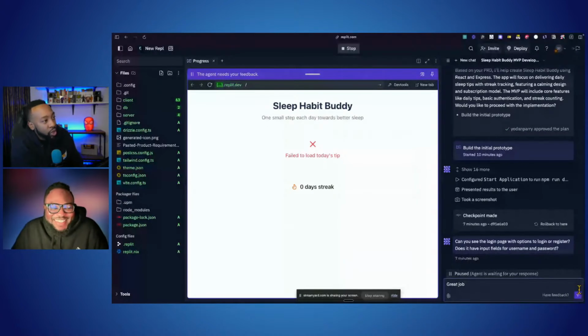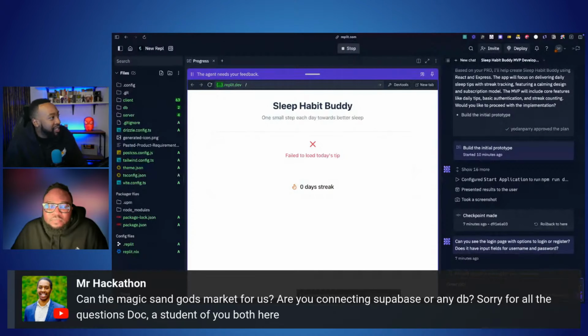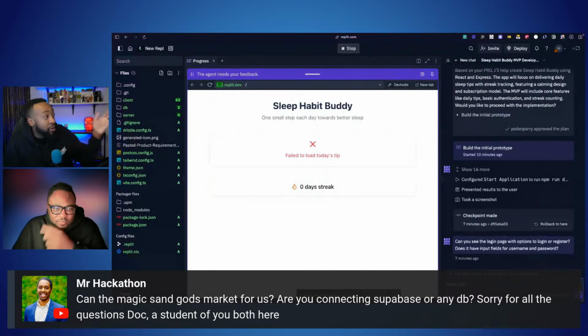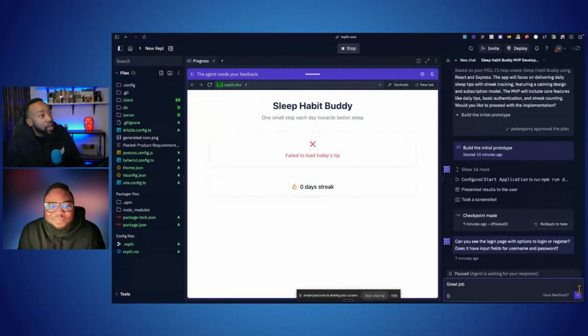There's one last question I think is really important, and maybe we'll talk about it next time. Mr. Hackathon asks, can the magic sand gods market for us? Are you connecting Supabase or any database? Sorry for all the questions. Could you talk about the database and how it's going when you're using Replit?